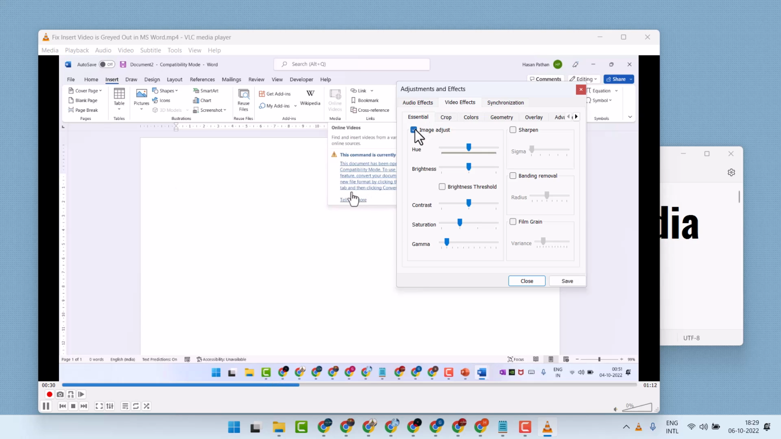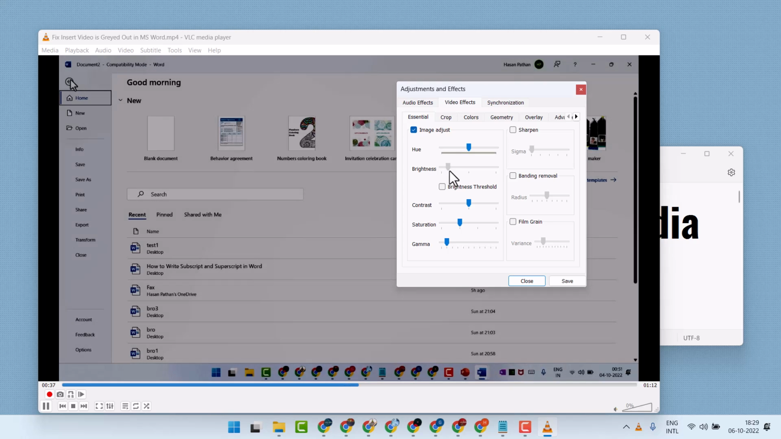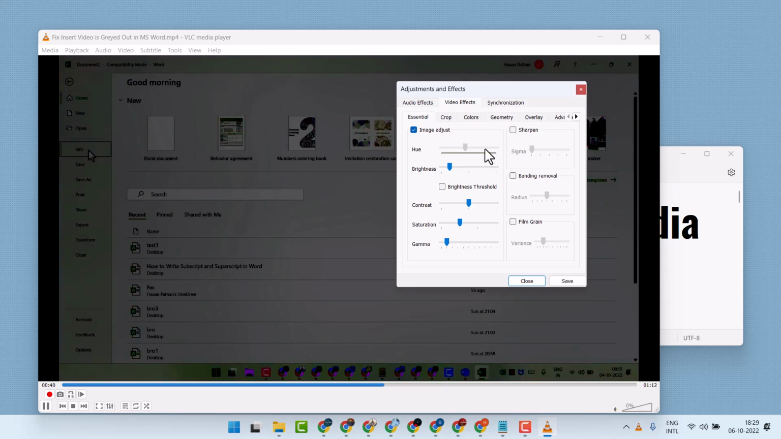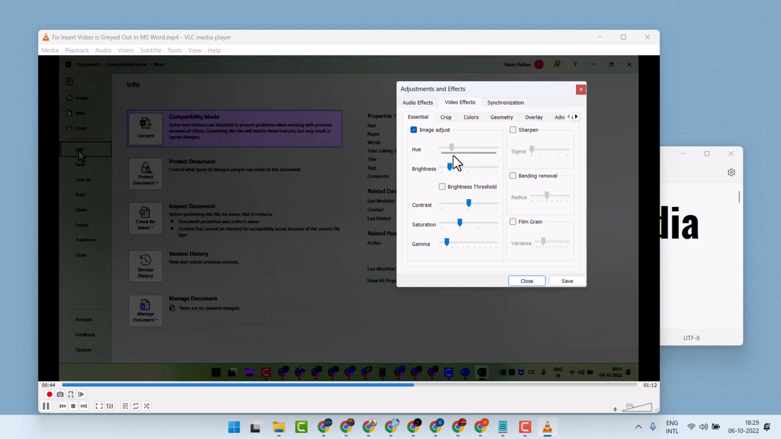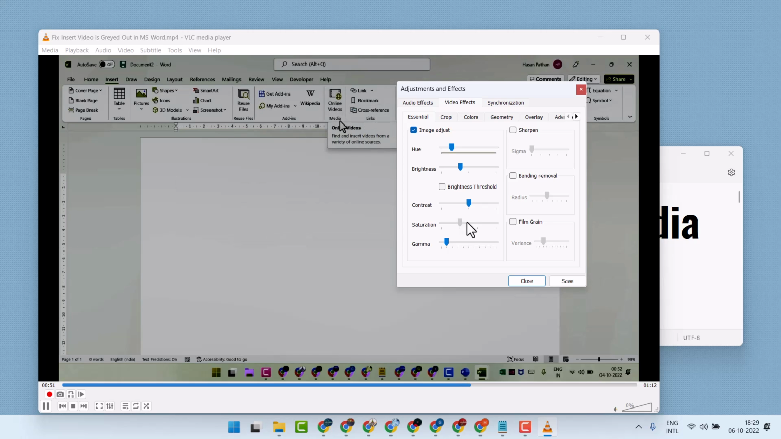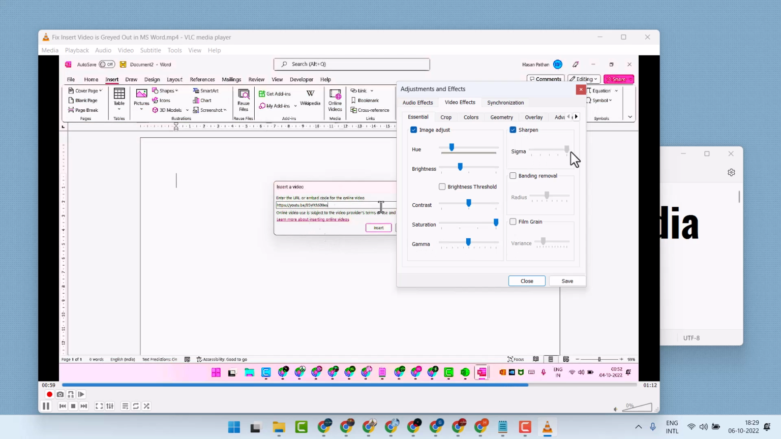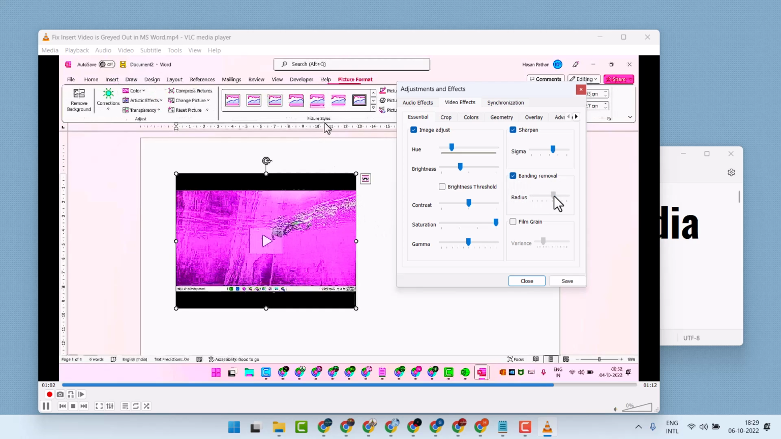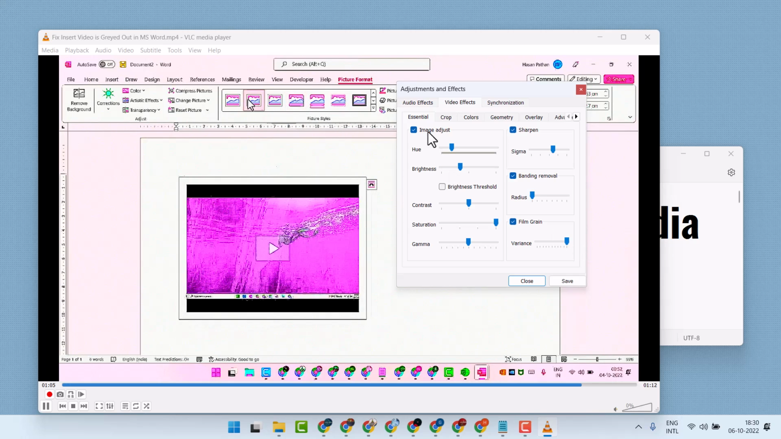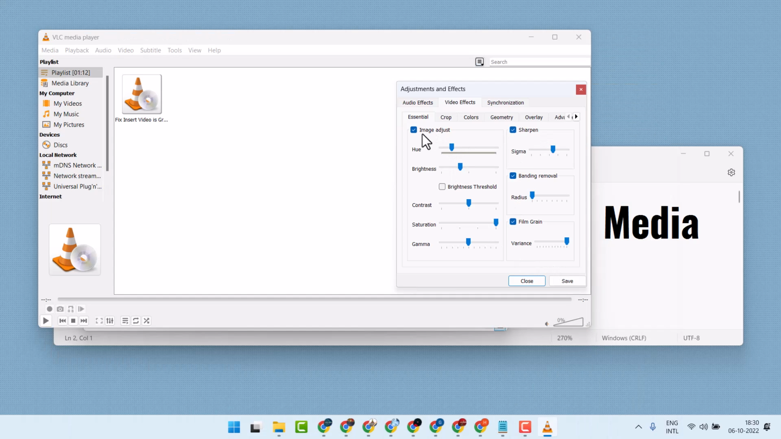Image Adjust. You can change brightness, hue, there are some more settings. So image adjust, and after that changes, check this box, then save it and close it.